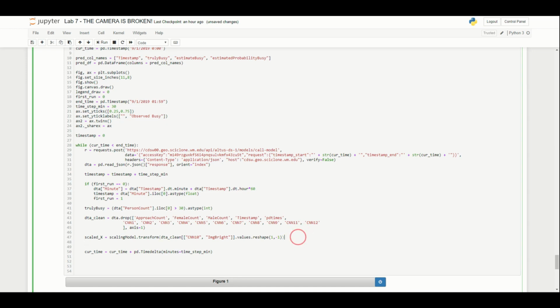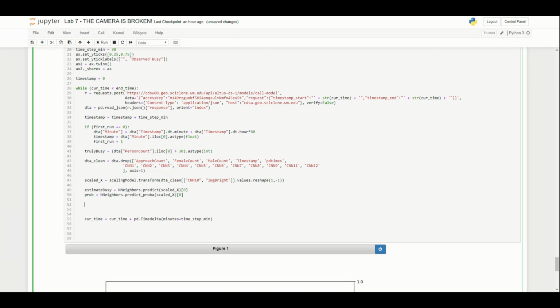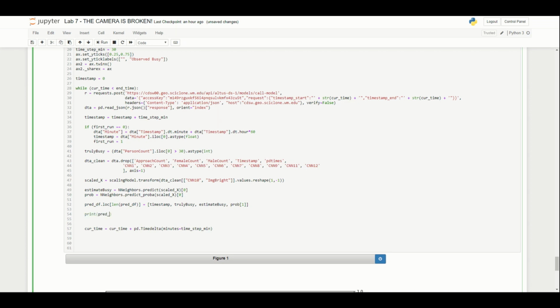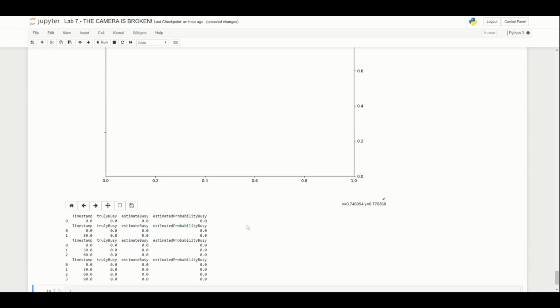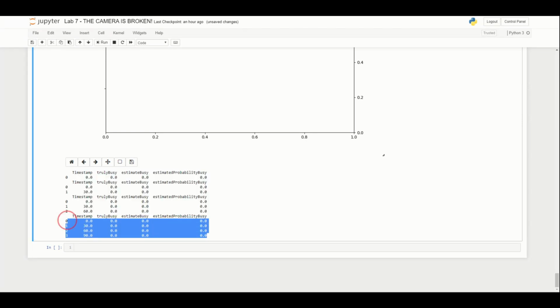The next thing that we're going to do is create our estimate. So now we have everything we need. We've got if it's truly busy or not, we have the timestamp, we have the estimate of if it's busy, and the probability. Let's save all of that into our data frame that will be updated every minute. And then let's just go ahead and print this out to take a look. And here we go. So you'll see over time we have our estimates, if it was truly busy or not, and our probabilities. These first 3, from midnight to 1 in the morning, are all zeros. So our models are not suggesting that it's busy at that time.